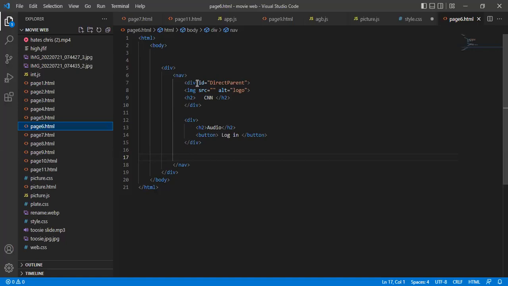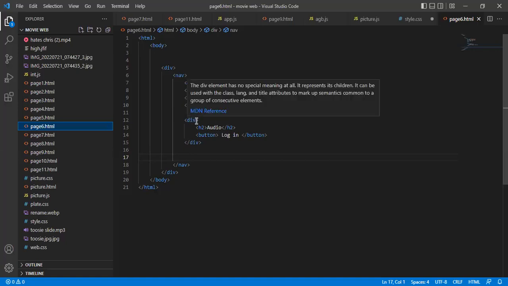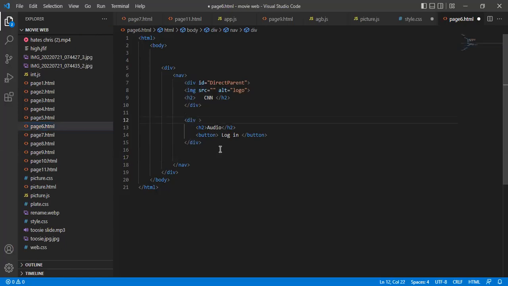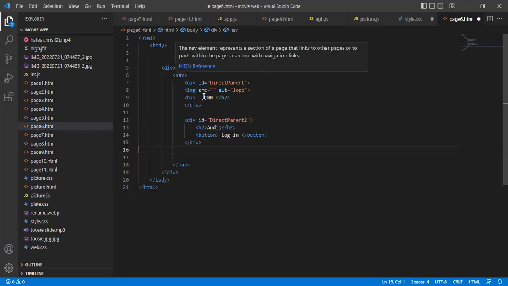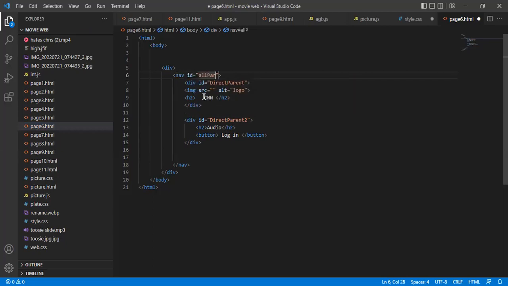All right, so if I put an ID here, direct parent 2. Yes, direct parent 2. So this is enough, that is going to bear all the children. So it's going to be all parent. All right, so remember we can use CSS, but let me just put style here.